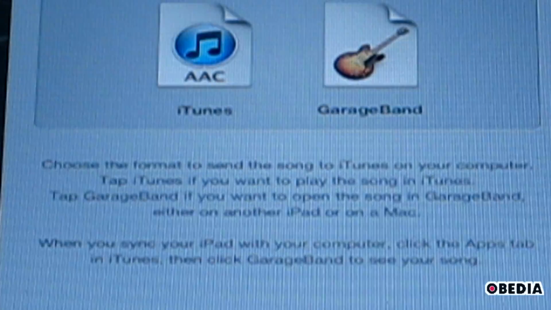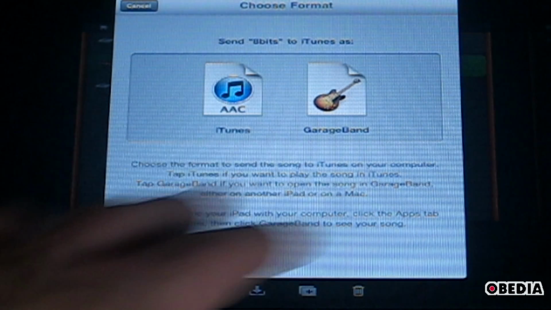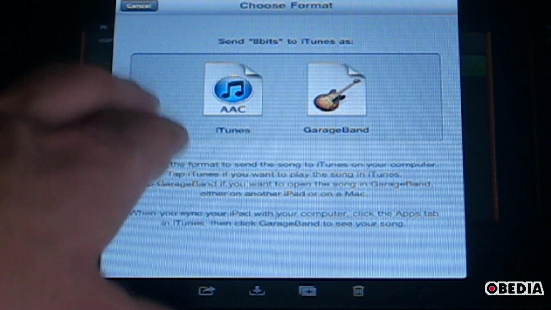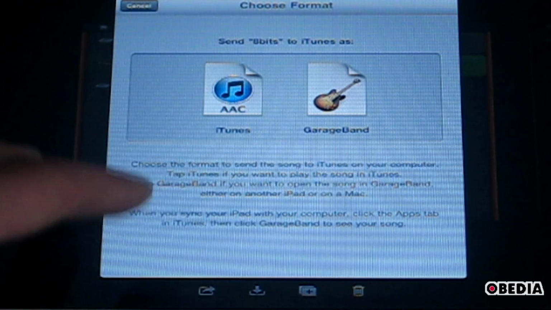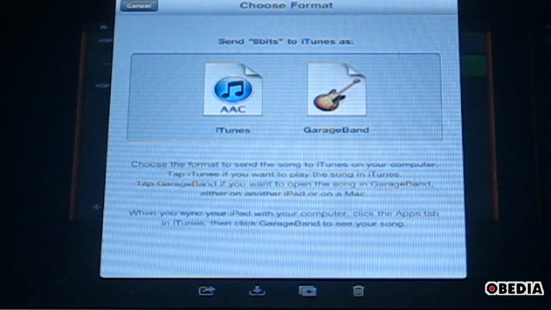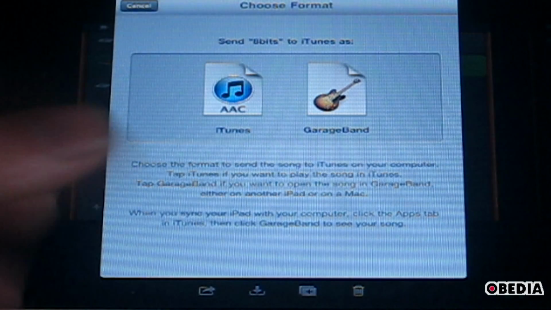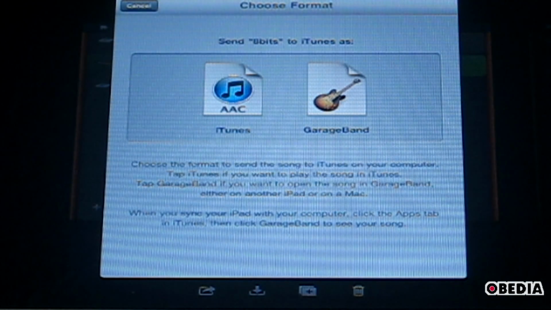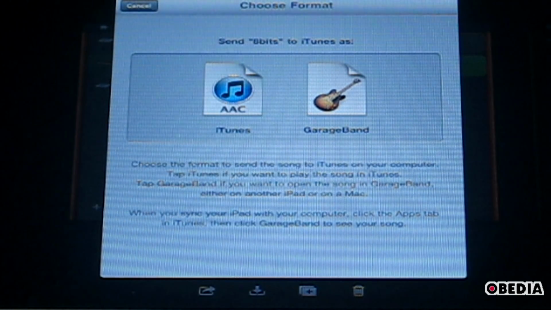Now if I click on send to iTunes, this is going to give me a couple of different options. This is going to let me choose the format that I would like to export the song as. I have either AAC, which is the iTunes audio format, the Apple audio format. I also have GarageBand, and this would be useful if I wanted to import this back into GarageBand on, let's say, my Mac desktop or laptop, something like that. The iTunes format, of course, will let me listen to this song in iTunes.